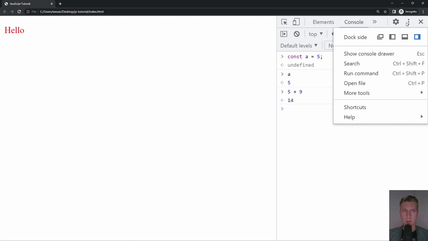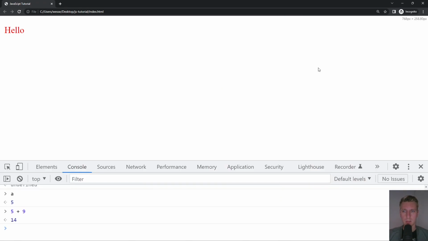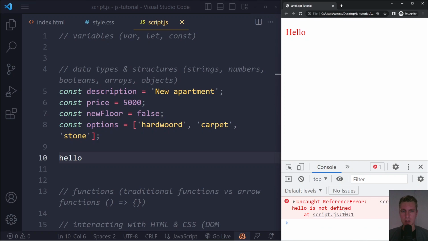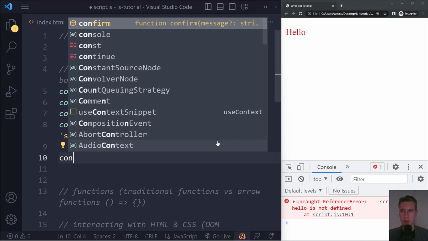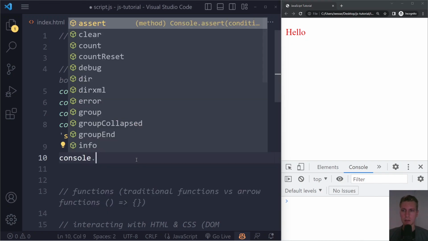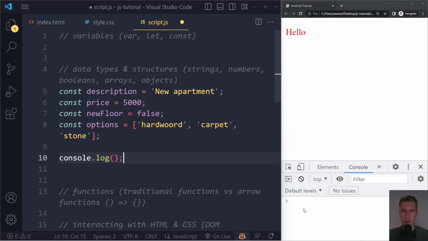Now for tutorials, people dock this usually on the bottom. And then here I can output something to console, right? So here in my script file, if I just write hello, this variable does not exist, so we get an error. However, if we write console and save here and refresh, we do not get an error because the browser actually gives us something called console. So we get console to interact with this console here in the browser.